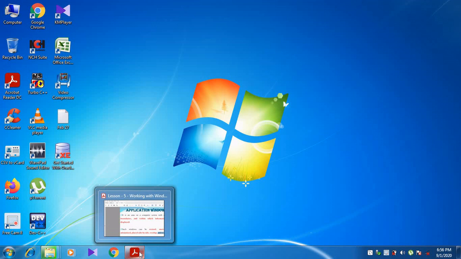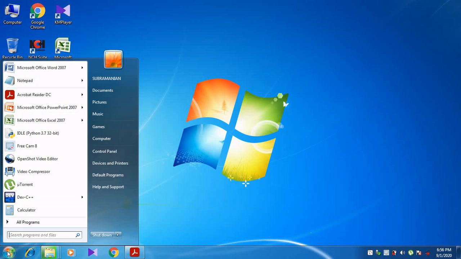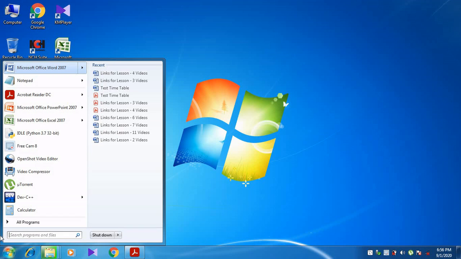For example, I am just going to minimize this. I am going to open Microsoft Word. See here, I am just clicking the start button.